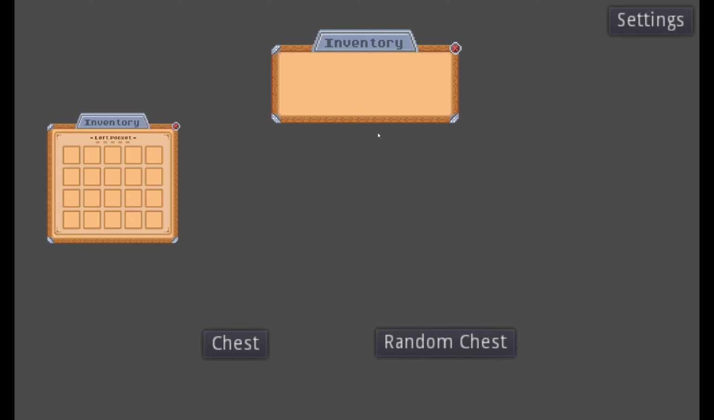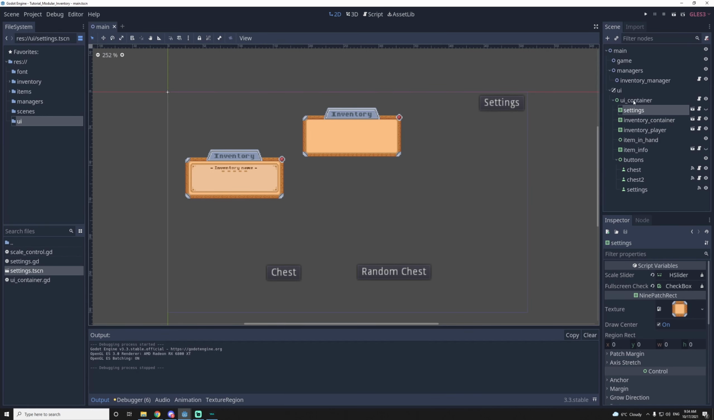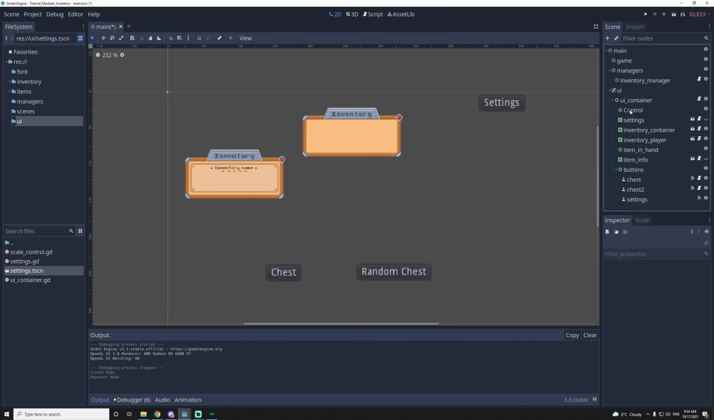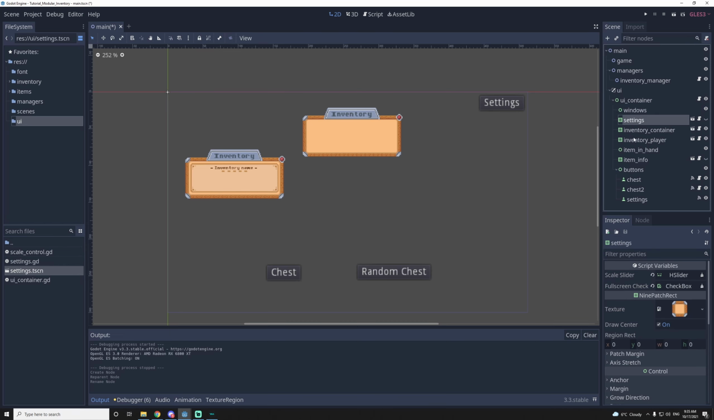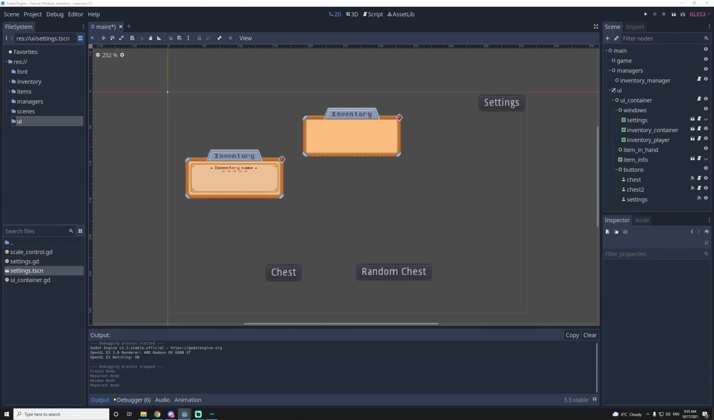I'm gonna add the ability to drag the window around. But before, I'm gonna create a new node in here. I'm gonna place it at the top there, and this is gonna be the windows. And I'm gonna drag all of them inside. All right, so now let's look at the draggable control.